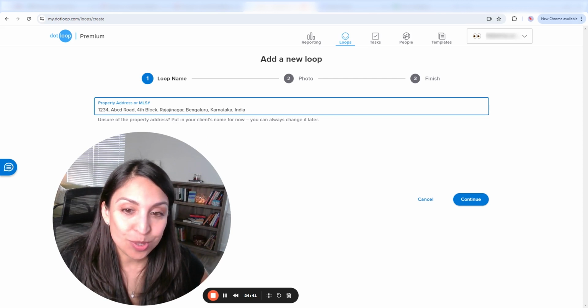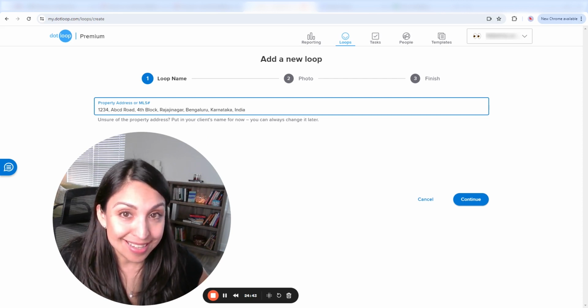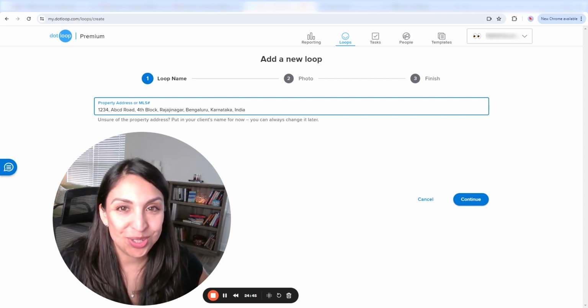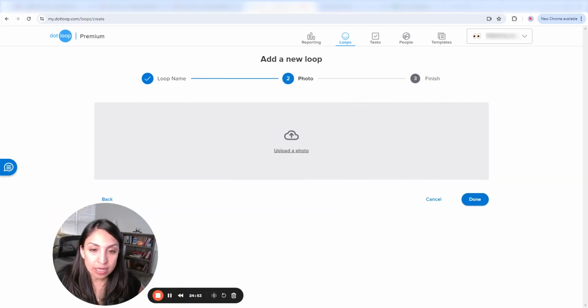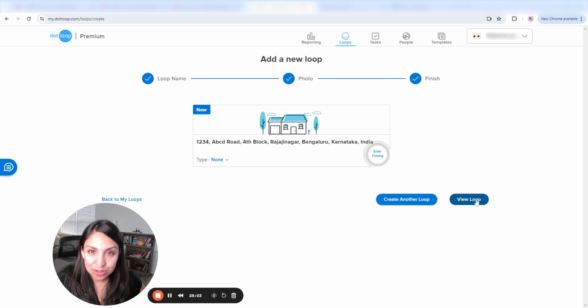As you can see, this property is actually located in India, but that's fine. We're going to use it as an example. So we're going to hit continue. And here we could potentially upload a photo if you have one. If not, you can just click on done. And that is how you create a loop.